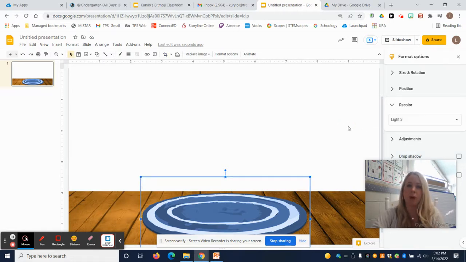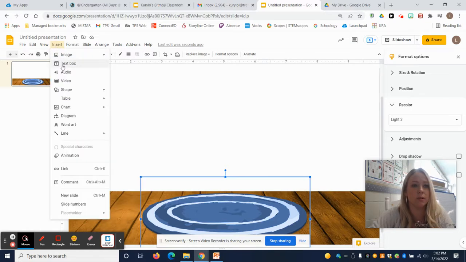And you're just going to keep going, just building what you want to build to make the room look the way you want it. If you want a text box in there, you can add your text box. Insert text box.